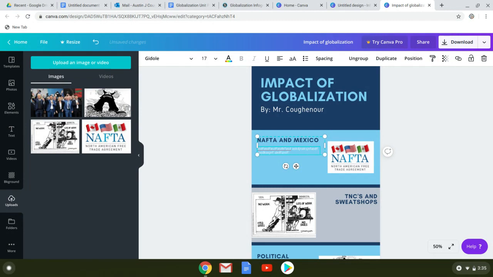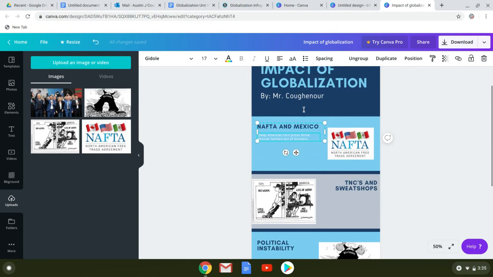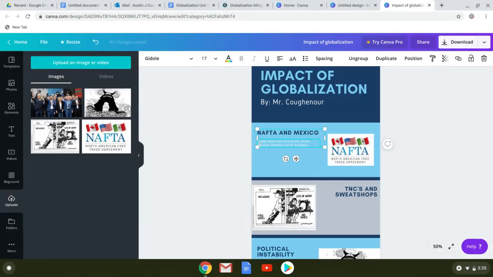In here, I'd be typing in how NAFTA and Mexico is an effect of globalization. So I could say that cheap American corn prices drove Mexican farmers out of business. And then I would write a short little chunk of information, like a really teeny tiny paragraph, or you could do bullet points as well if I wanted to make this a bullet.